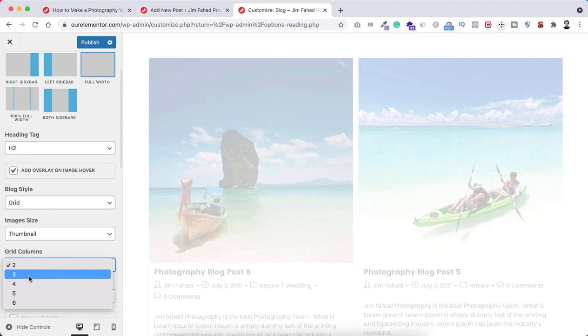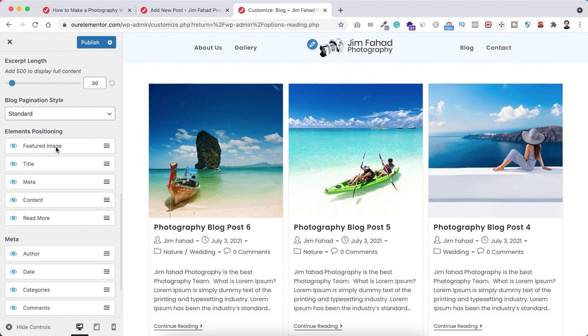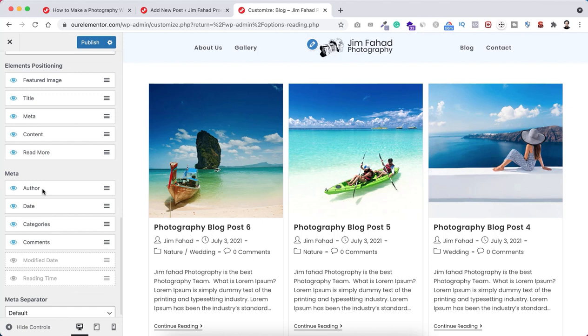Alright, let's now have a look from left. So if we now scroll down, here you can see all the element positioning. So here is the featured image, title, meta, content and read more. Also inside the meta, we can first see the author name, then the date, then here is the categories, and here is the comments. So for example, if you don't want to display the author name and date here, you can just disable it from here.